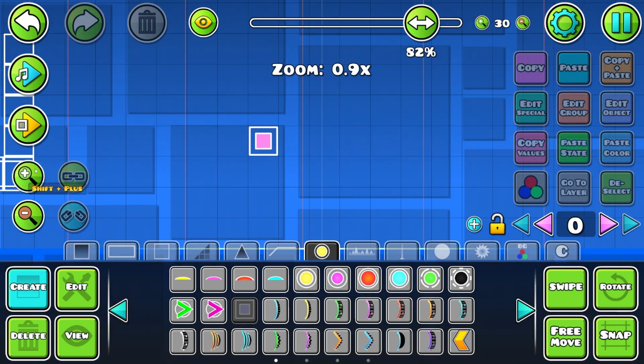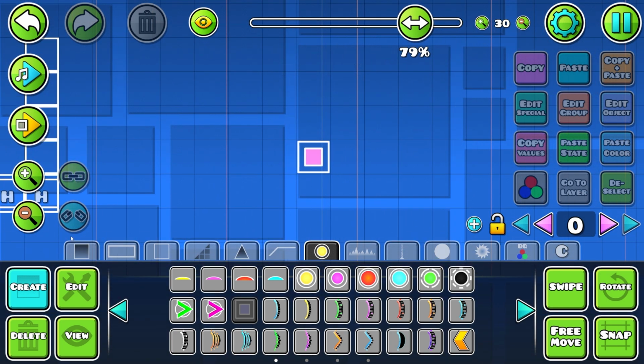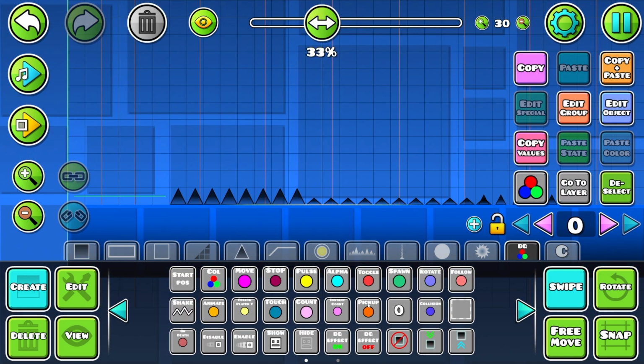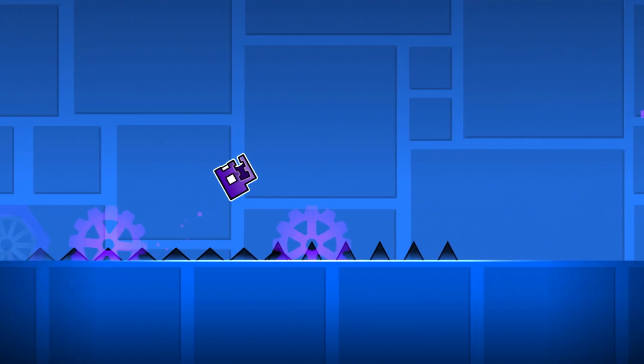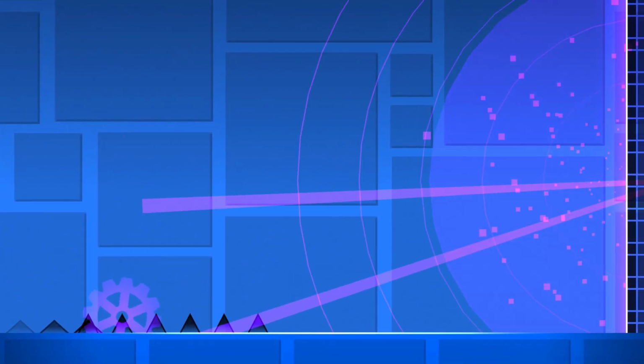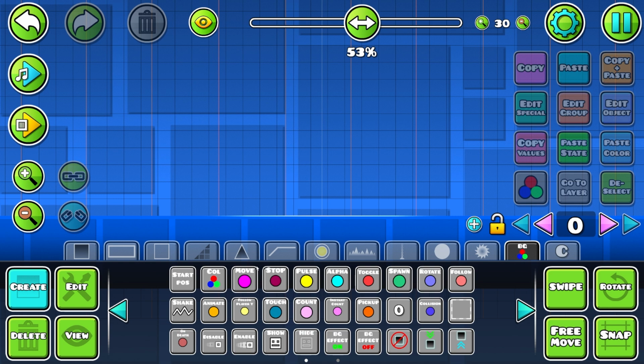There's also the trigger orb that acts like a spawn trigger, but that'll be for another video. Now keep in mind, not every single saw and every single spike is going to kill you. Now there is one tab that I'm kind of veering away from, that being the triggers tab.